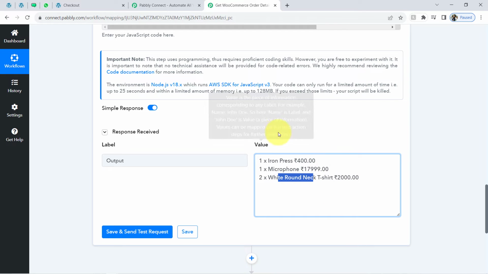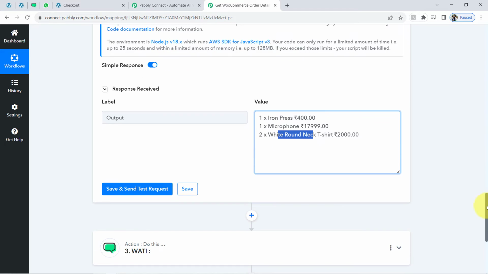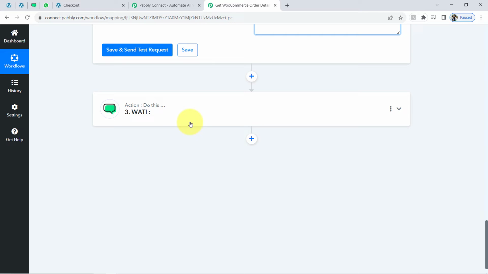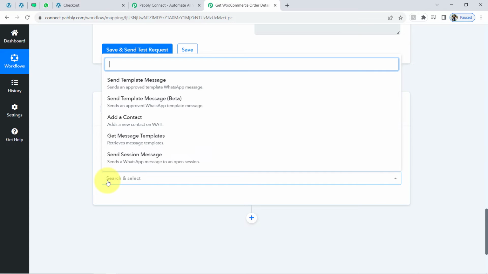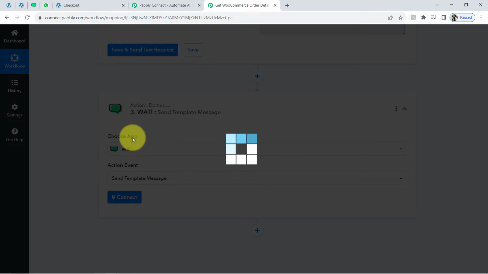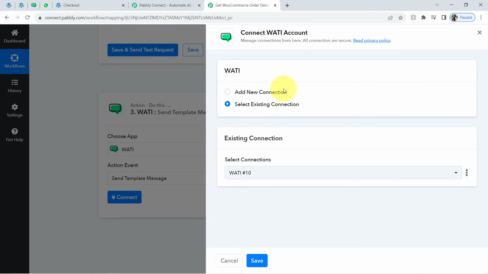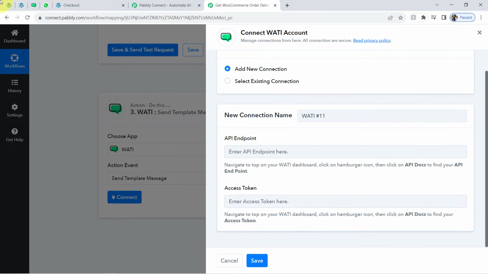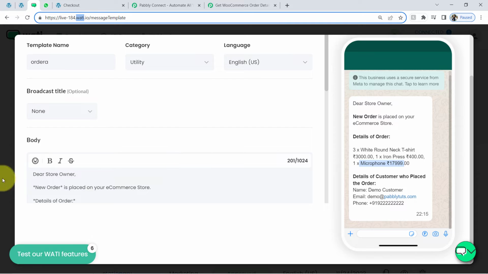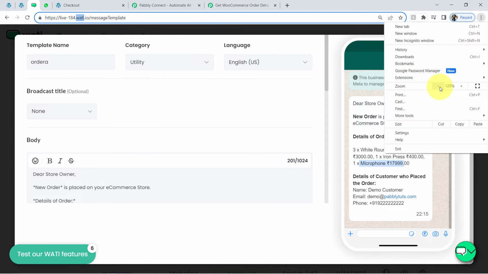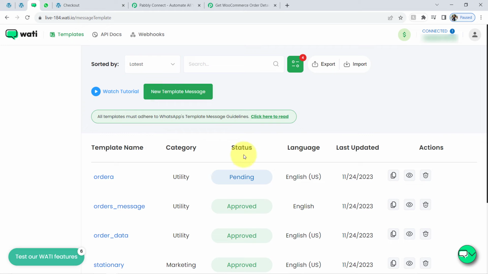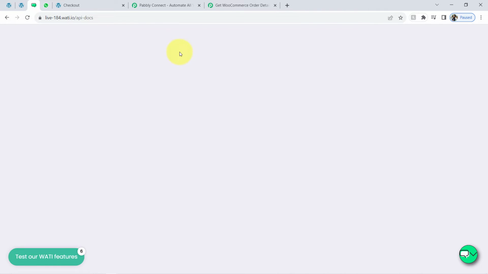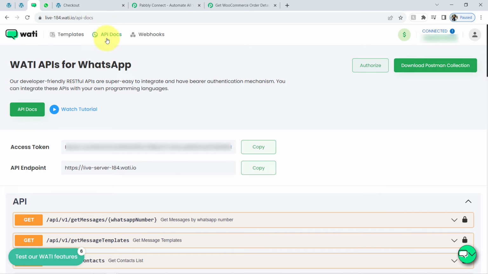Now finally I will be sending the same details on WhatsApp. Basically I'm not sending them here, I'm about to receive these details. The application for sending the messages is already selected. Now I will select the action event, that is Send Template Message, click on connect, then click on add a new connection, and for the connection it will ask you for an endpoint and an access token. So you will have to visit your Vati application. Let me first close this template. And what this template is all about, I'll explain in detail step by step later in the video. I have clicked on this API docs button, and from here you can access the token.